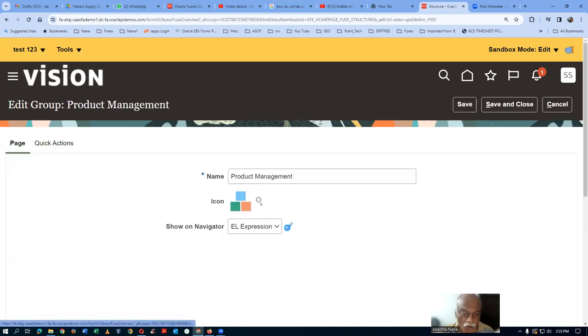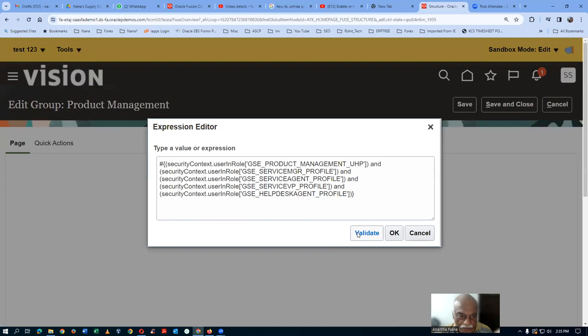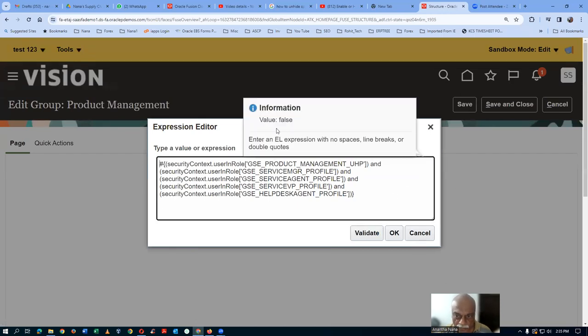So click on it now. Fine. We'll now put the exclamation mark. That is not the one. Fine. Everywhere the exclamation mark, I'm going to put it. So if you click on validate, there is no exclamation mark at all. Fine. Go there. So it is now showing as false. Now let's put the exclamation mark.